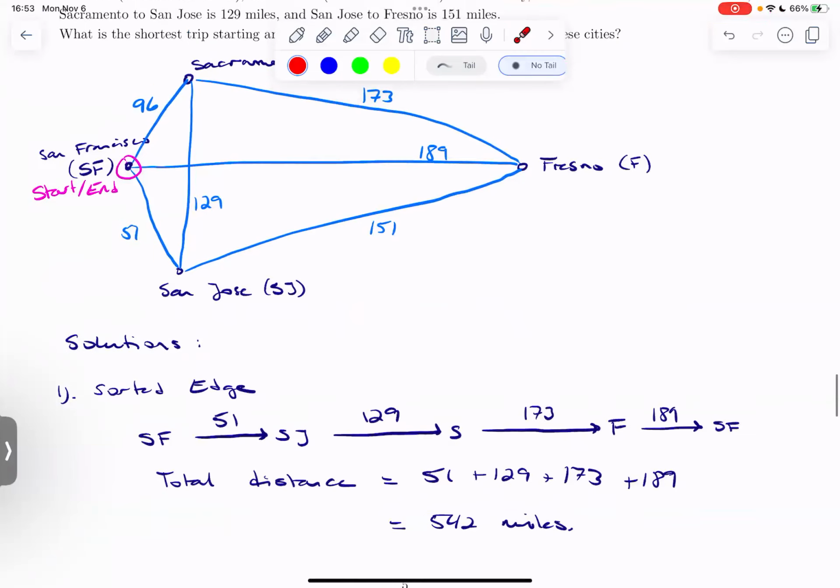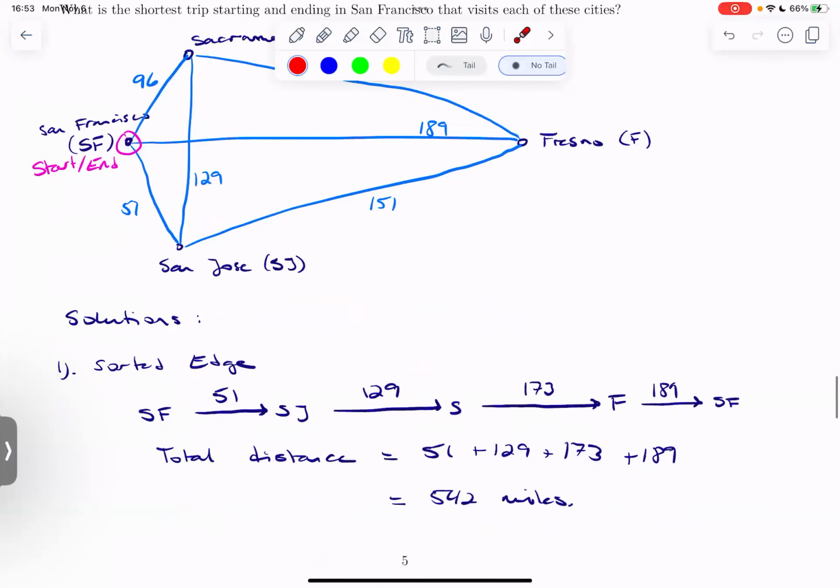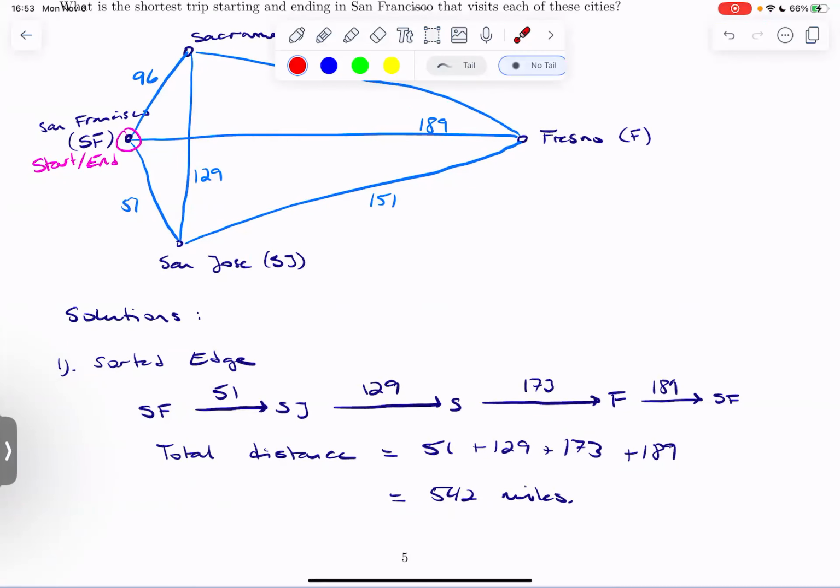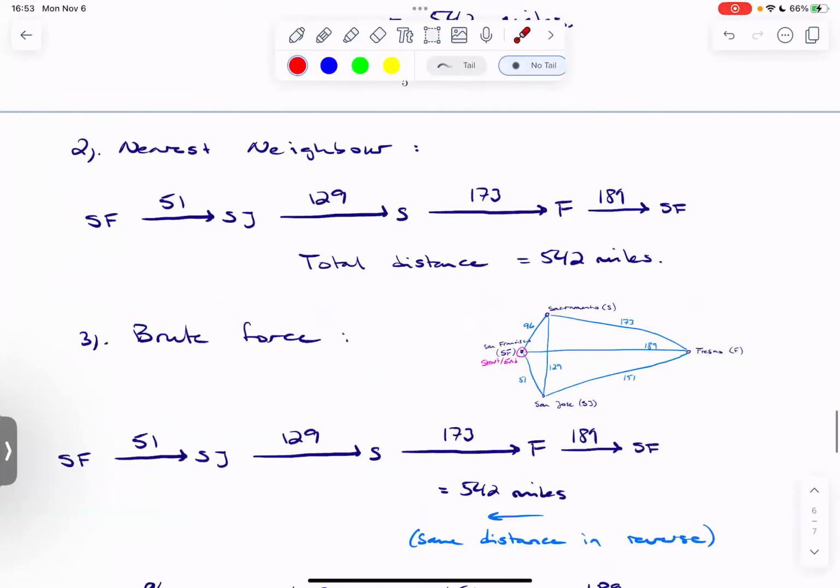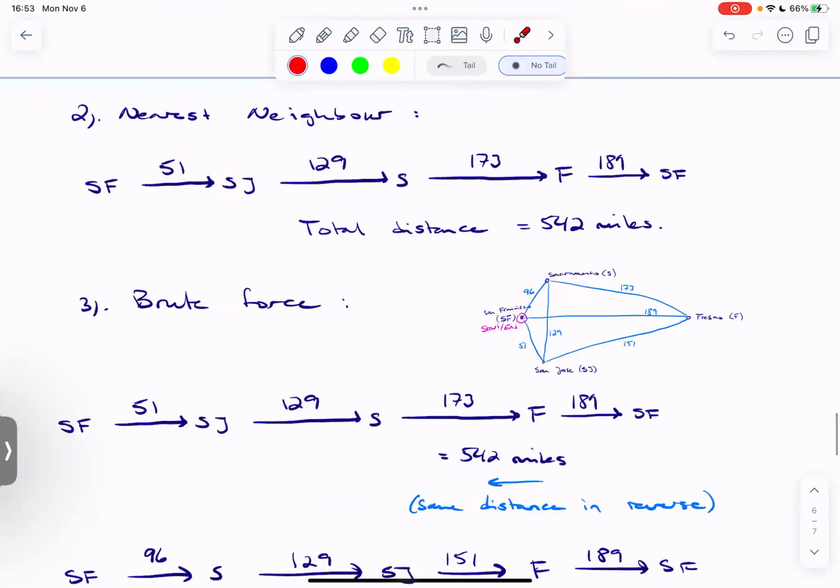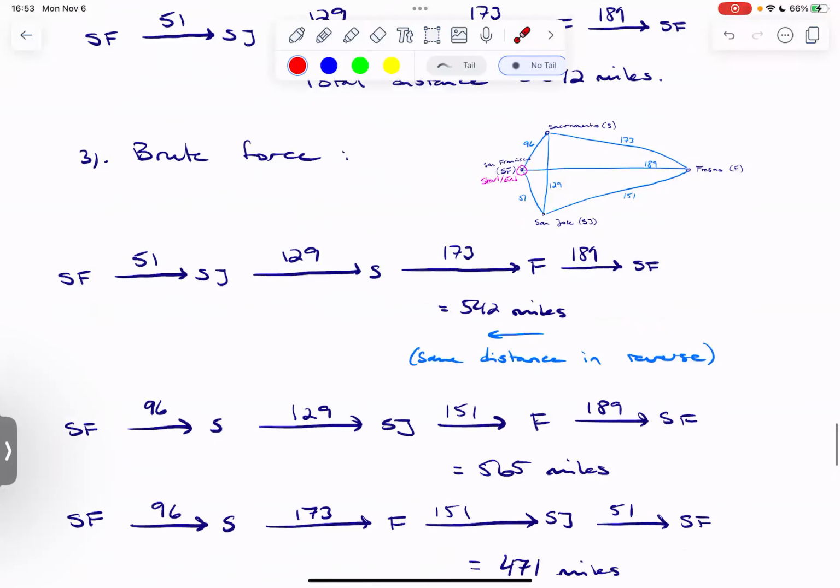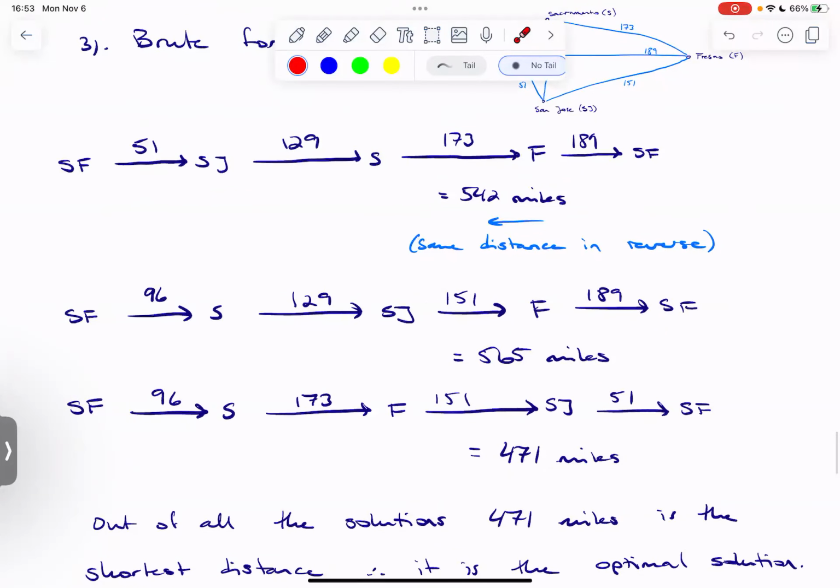Needless to say, I won't make you do sorted edge. I like nearest neighbor. But I'll probably make you do the brute force method, because then you can establish which one is the minimum cost. You have to look at all of them. Ah, rude.